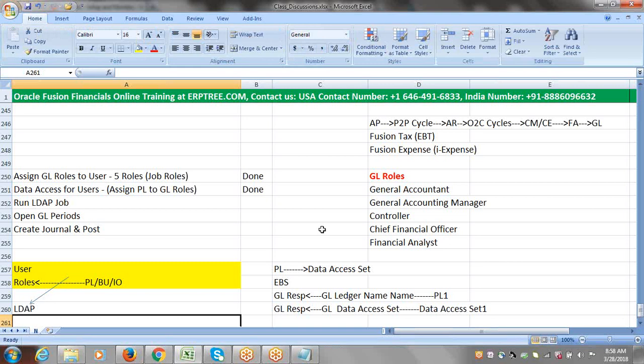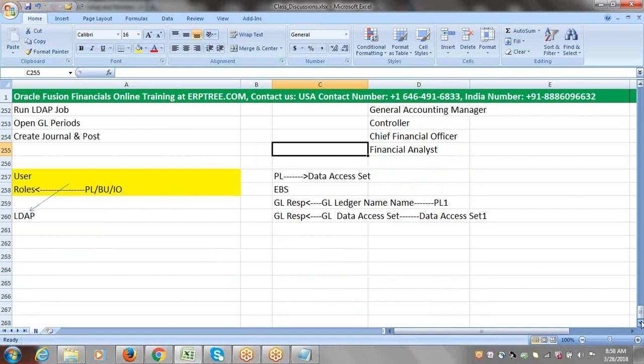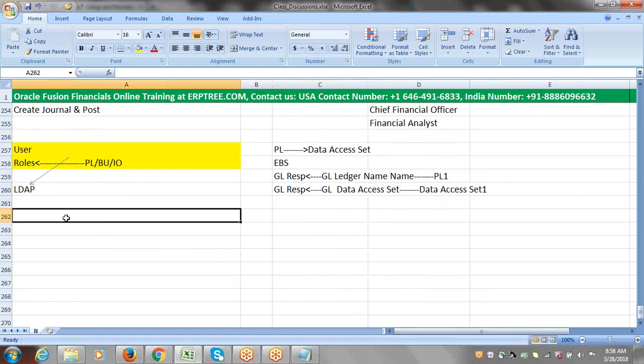The user related roles, and for which role which primary ledger, BU or inventory organization is assigned, this total information needs to be updated in the LDAP directories. If that information is updated, then only that user can have access to the primary ledger, business unit and inventory organization through those roles. In case of EBS, what happens? We create a user, assign the responsibility to the user, or before that you may assign primary ledger or operating unit to that responsibility. Immediately you can log into the application, the user can see those responsibilities and start working on that. So they are direct access.